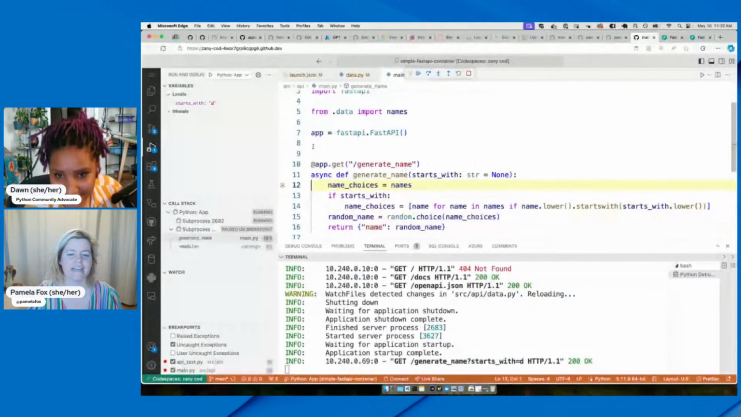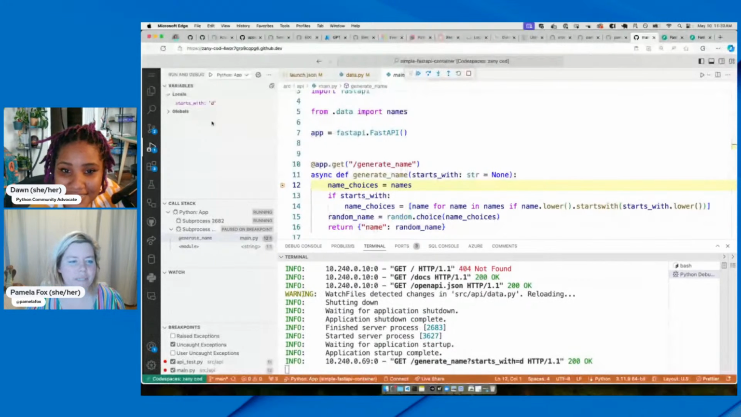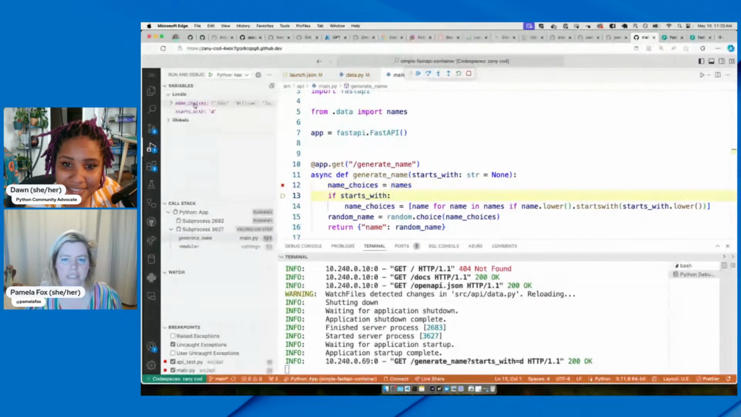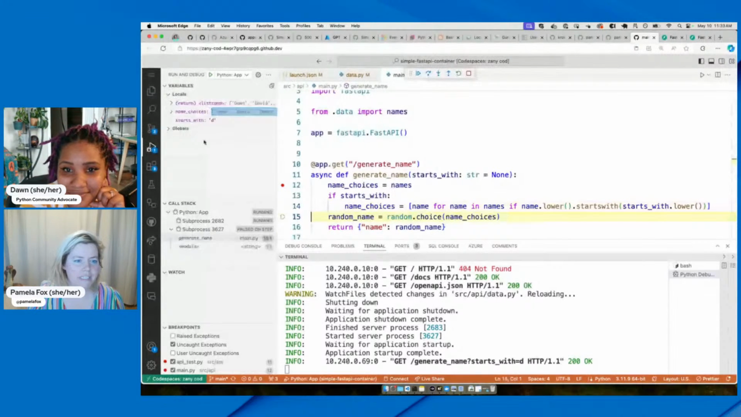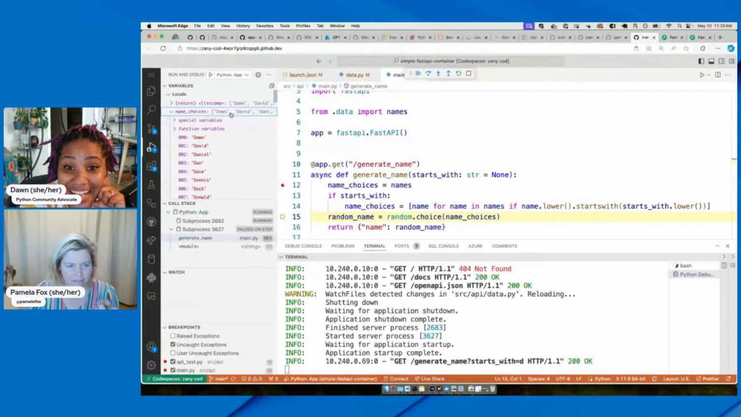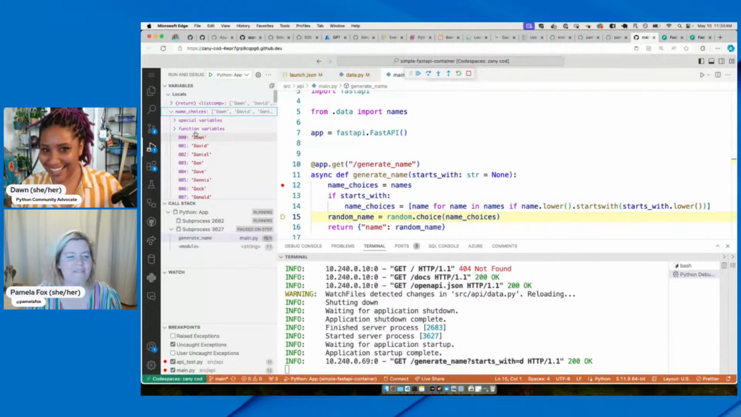Yes, it has. Okay. So here, what we can see is we can see the locals and the globals. So the local right now is just that starts with D. So it got the right starts with letter. And then it starts with all the name choices, and then it narrows it down using a list comprehension. So it says, okay, just give me the subset of names that starts with that letter D. And so what I'm going to do is see, oh, name choices. Look, we can see right there. I don't know if you can see it, but your name is first in the list for that comprehension.